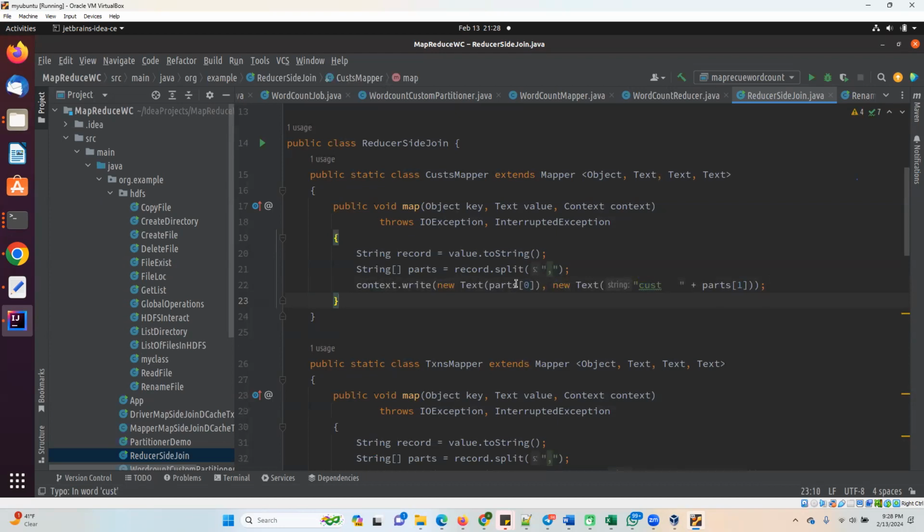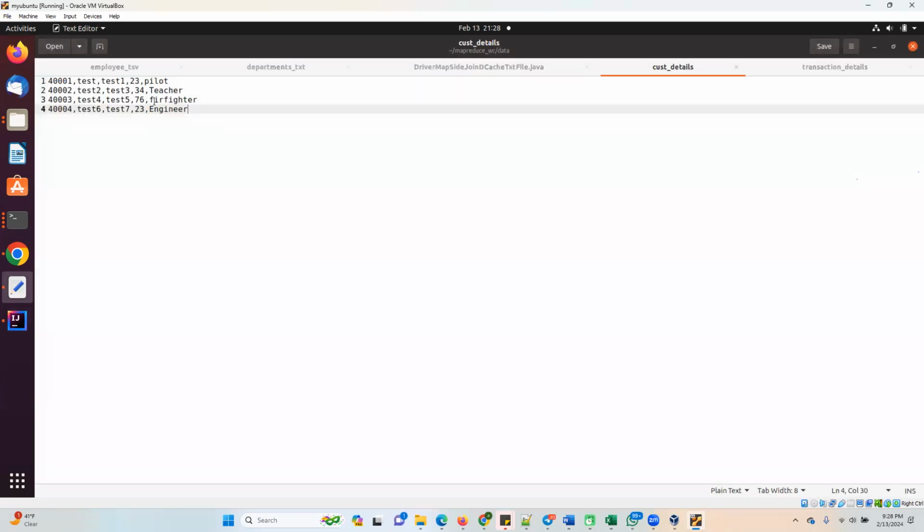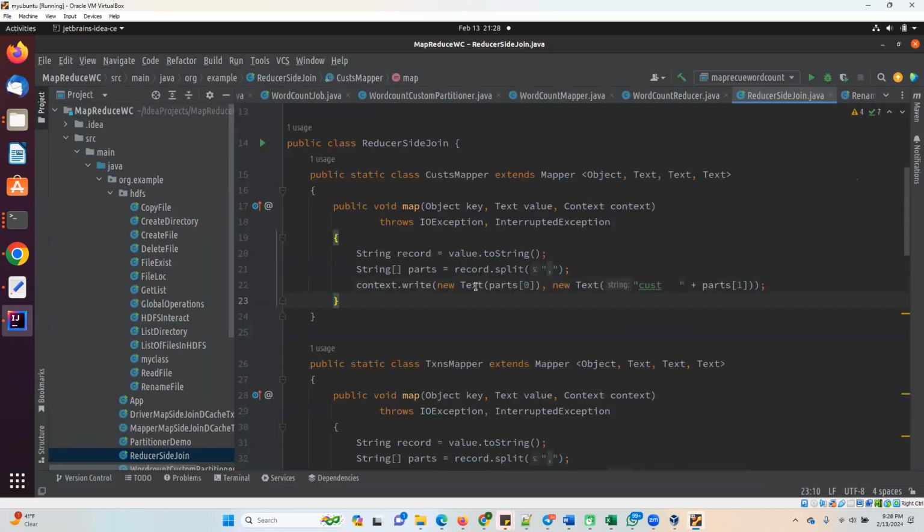There are two things, part of 0 and part of 1. When you look at the customer data, part of 0 is your customer ID and part of 1 is your customer name. So here part of 0, the customer ID, is added as the key, and as the value you are adding the name, because I want to print the customer names also. Like for one particular customer, the total cost of orders and how many orders he has. So I want to add the customer name as well. For that purpose, I'm adding the value.